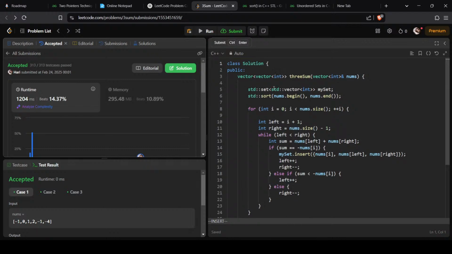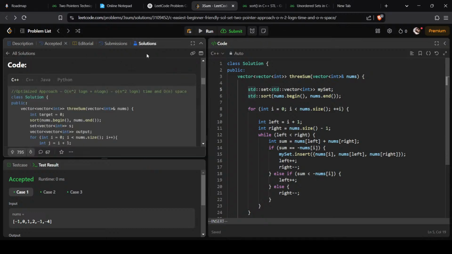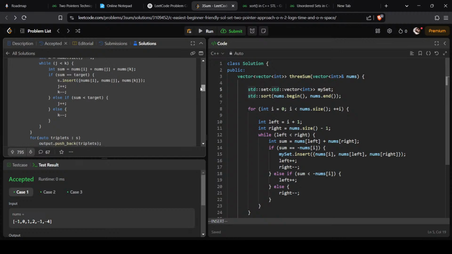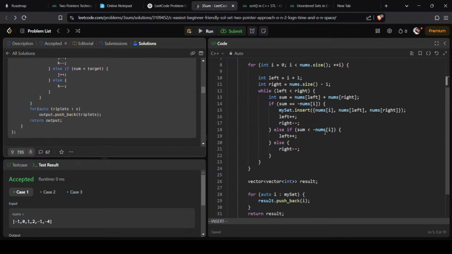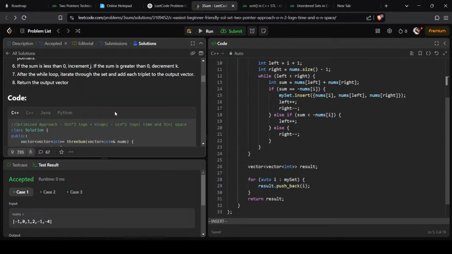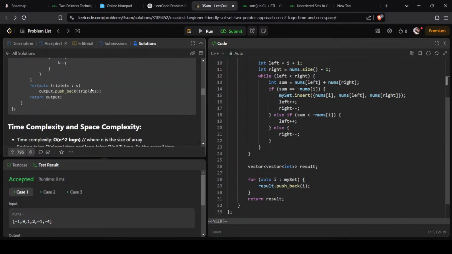Hello? Is this normal? Wait, what am I doing wrong? Let me look at their solution. J plus plus. It's all exactly the same. Auto. Oh, is this Python? Okay. Set. Result dot push_back.